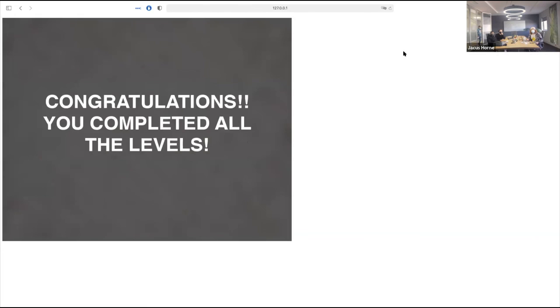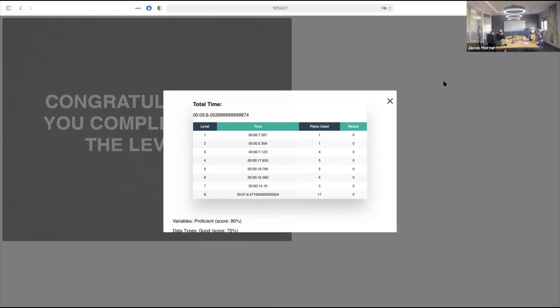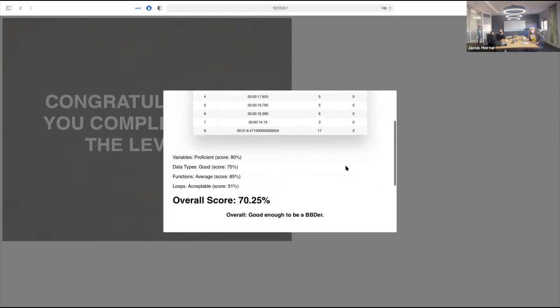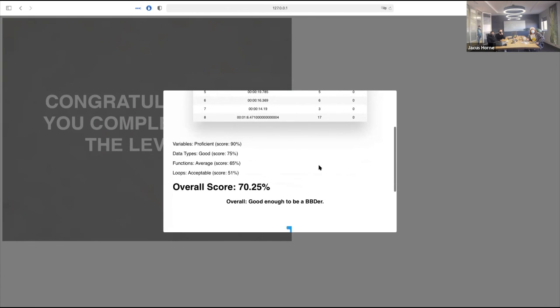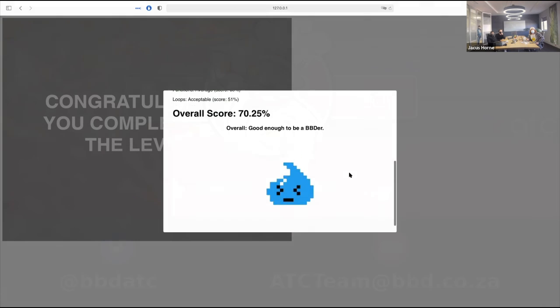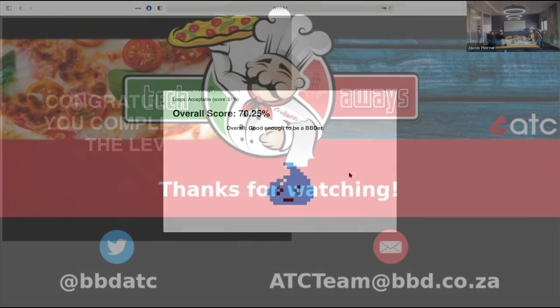And then after you finish, we can see the scoring. So I took 5 minutes to complete the entire demo, and we can see for each level what I achieved. And then we have some scoring, and yep, that's the demo.